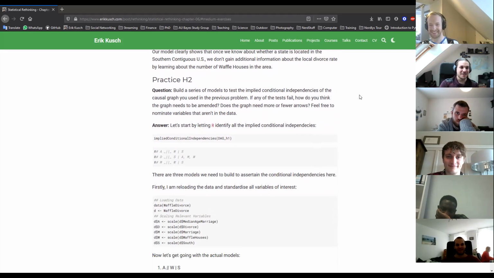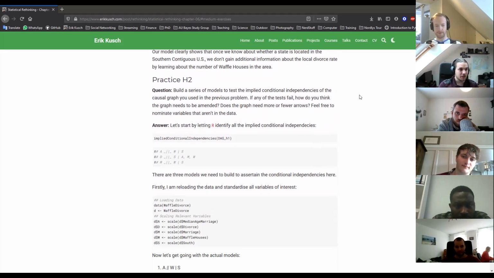All right, practice H2. The question is to build a series of models to test the implied conditional independencies of the causal graph I used in the previous problem, from page 191 in the PDF book. If any of the tests fail, how do you think the graph needs to be amended? Does the graph need more or fewer errors? Feel free to nominate variables that aren't in the data.